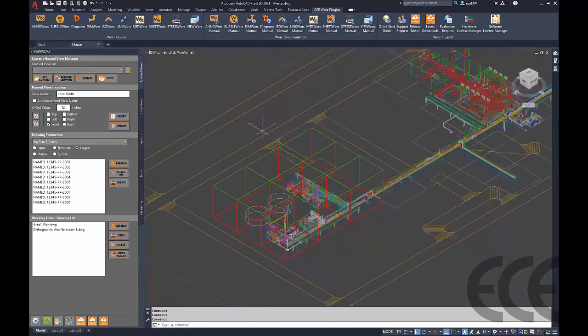And another example here, I've taken a look at the entire master model and looked at a key plan. So out of this key plan, we're going to need a drawing, like a plan drawing, of every one of these different sections in here. And with that key plan, we can go through and quickly create these views.